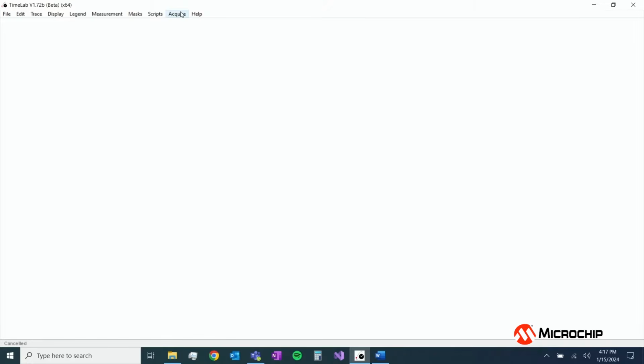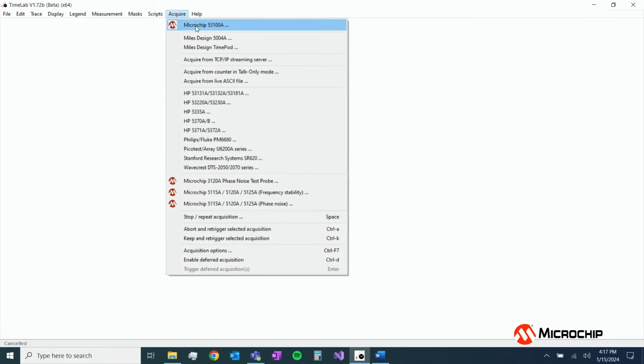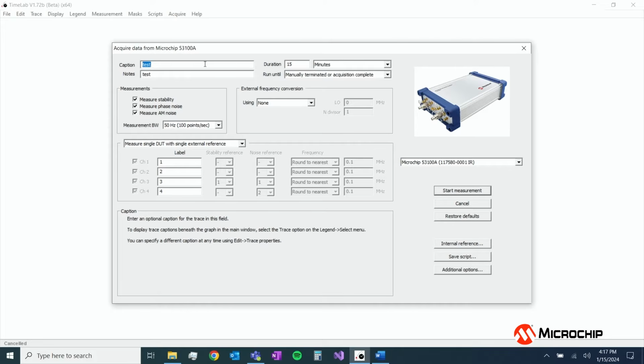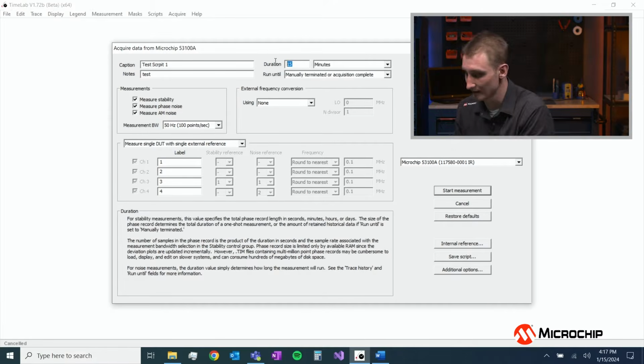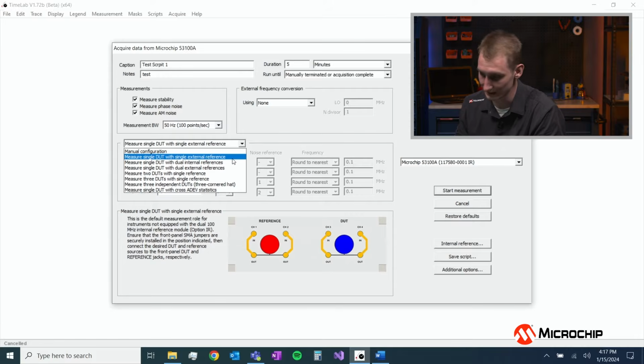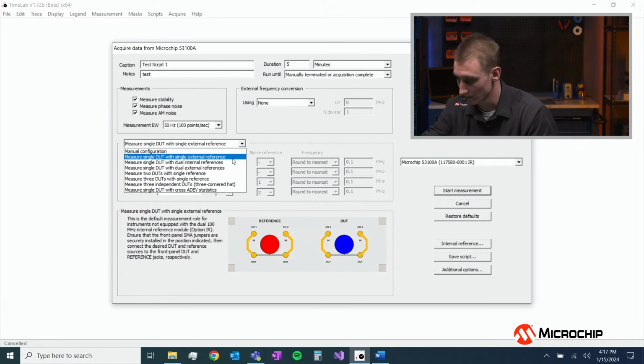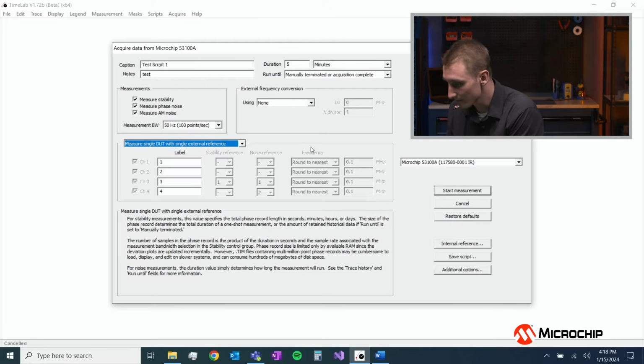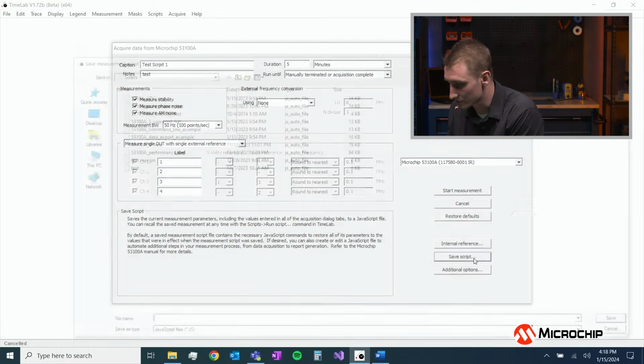So let's move over to TimeLab, and the quickest and easiest way to make a test script is to go to Acquire, just like you're making a normal measurement, and let's call this test script 1. And let's set it for a 5-minute runtime, for example. And we'll want to make sure that our configuration is correct. So I'm measuring 1 CSAC against 1 ln CSAC. So I make sure that the way that this is oriented lines up with my front panel here. And then let's go to Save Script.